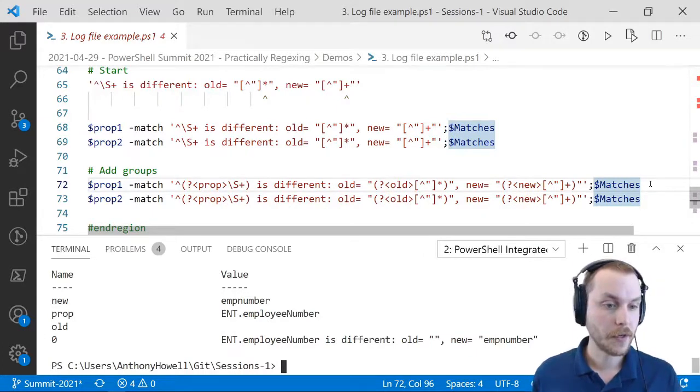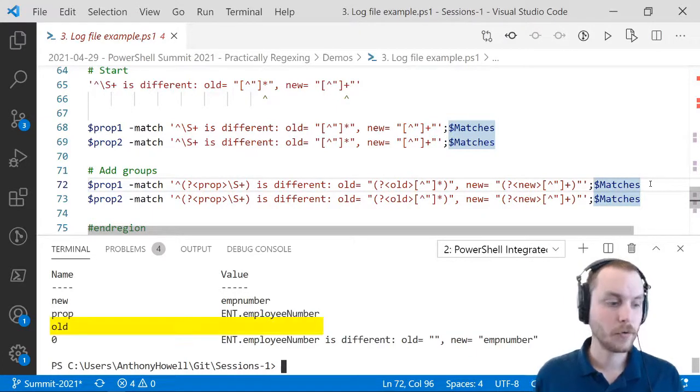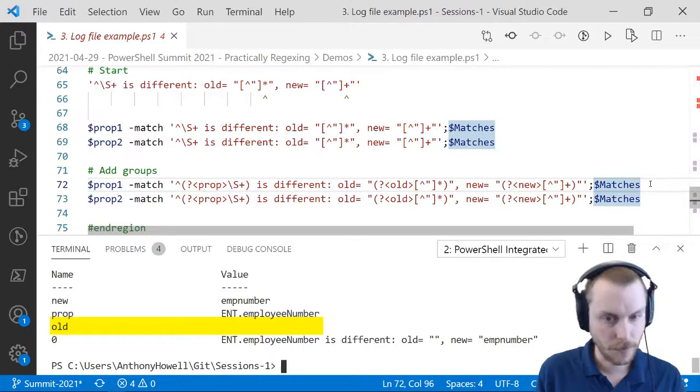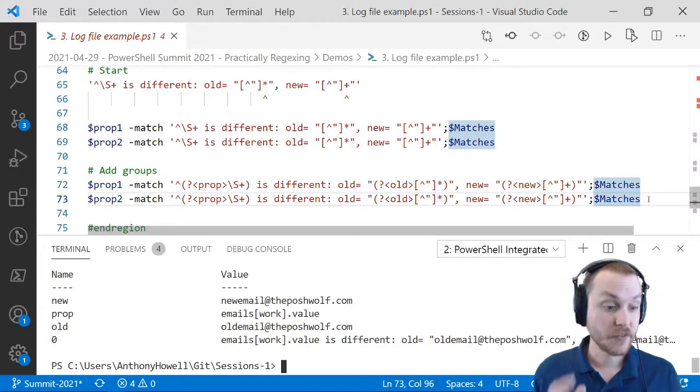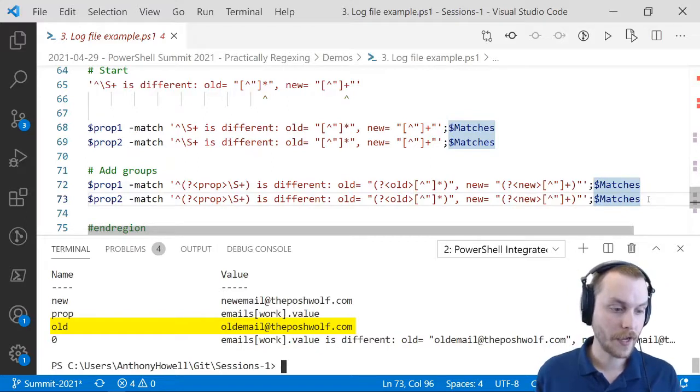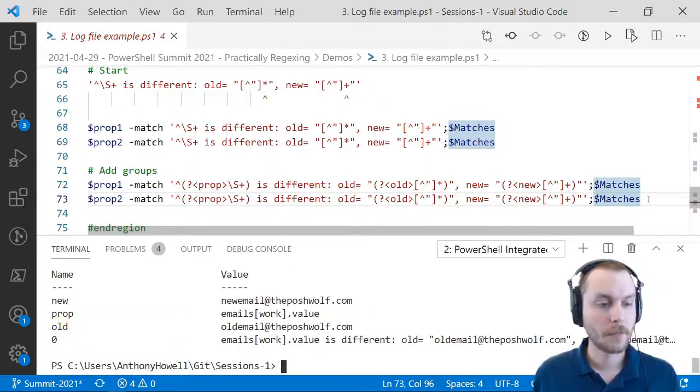So here you can see on the string that doesn't have an old value, we get everything but the old value, because there's nothing there. And on the string that does have the old value, we have that old value. And on both of them, of course, we do have the prop name.